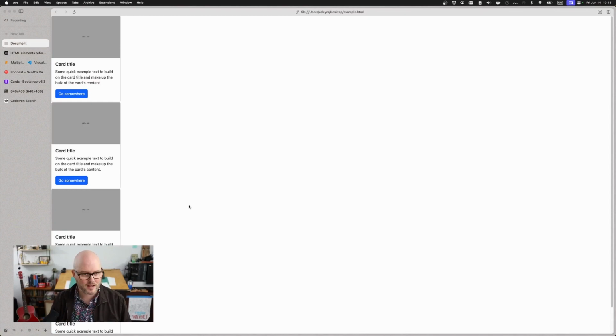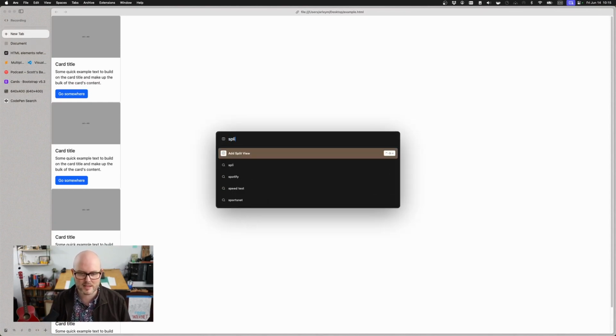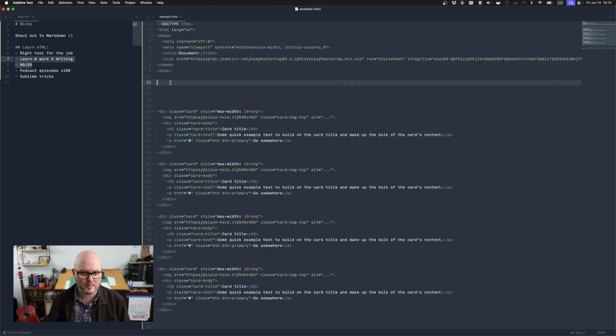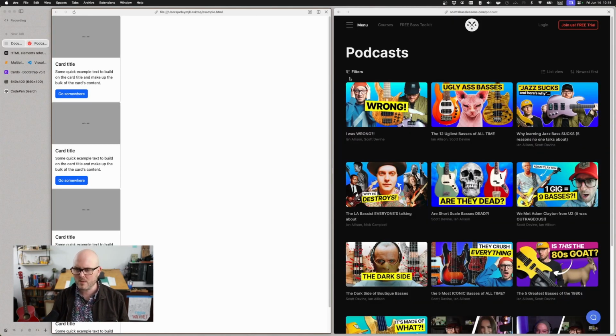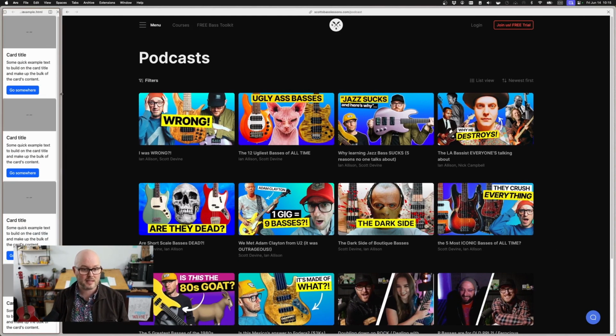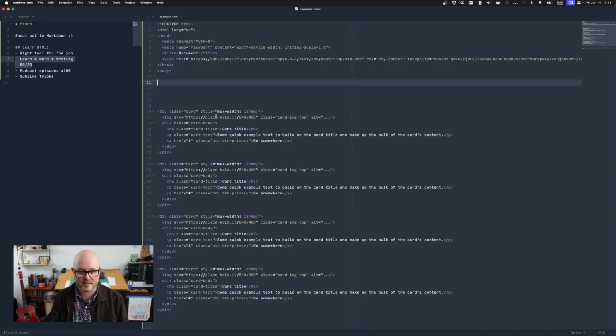Okay, so I'm going to do one more handy little thing here. I'm going to just split my screen and get that Scott's Base Lessons on here. Okay. So we want these things to be in columns. So let's go edit that code a little bit. Now, I'm also noticing that on SBL, there is a maximum width that's happening. So if I get rid of some of this stuff, you can see that it's constrained to the middle, I'm going to guess 1200 pixels of the screen.